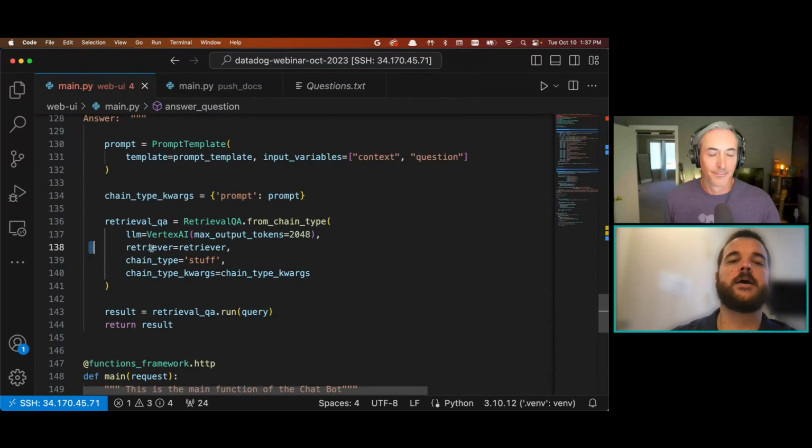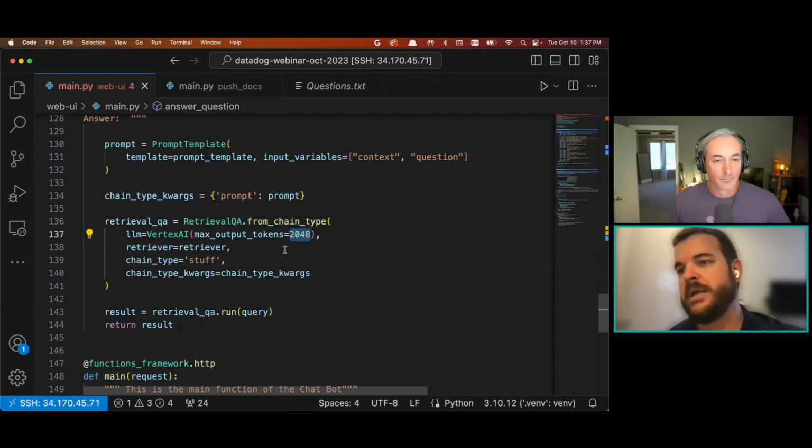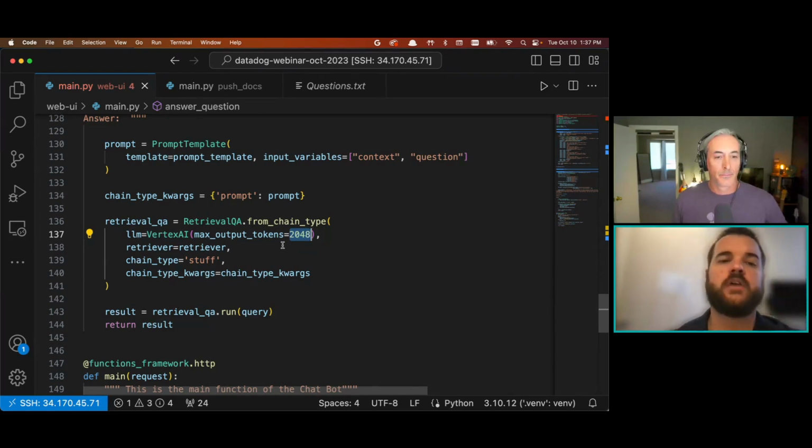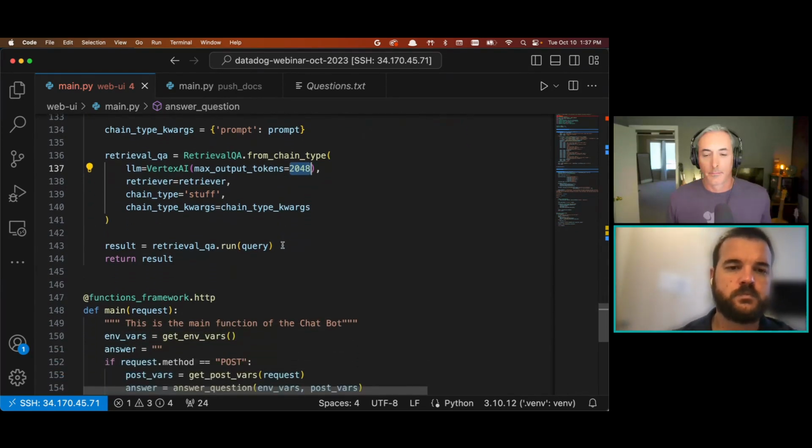We want to use Vertex AI, and we want to set the maximum output tokens to 2K, right? So we support up to 8K now, but 2K is fine for output. A token is about 4 English characters, so the output of this should be able to be about 8,000 characters. So pretty large output, like we saw previously.